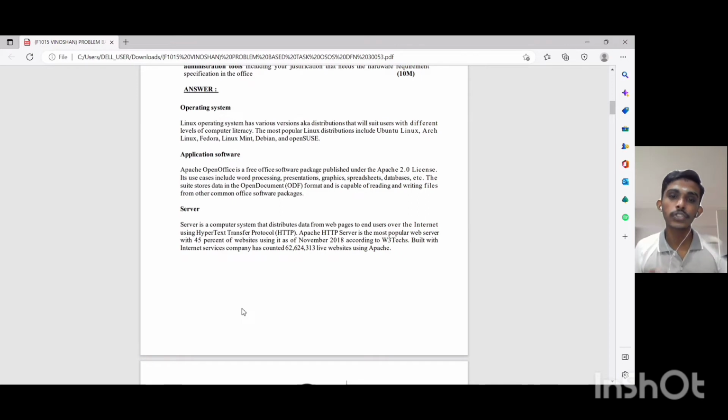And the third is server. A server is a computer system that distributes data from web pages to end users over the internet using hypertext transfer protocol, which is HTTP. Apache HTTP Server is the most popular web server, with 45% of websites using it as of November 2018, according to W3Techs. BuiltWith Internet Services Company has encountered 62,624,303 live websites using Apache.